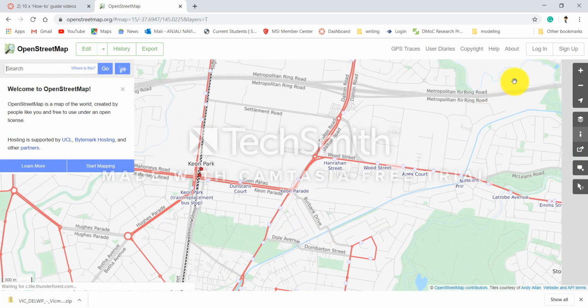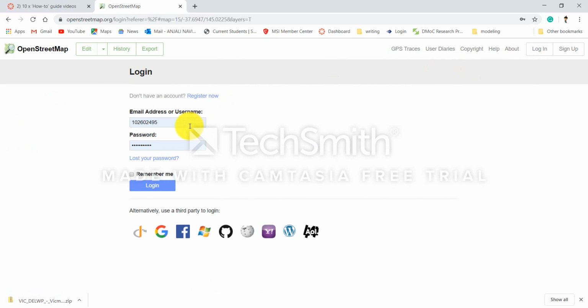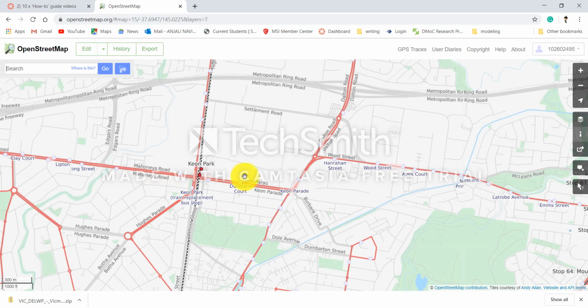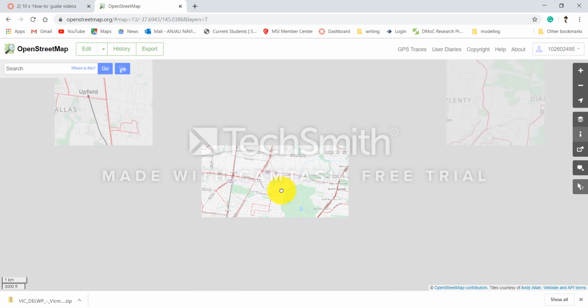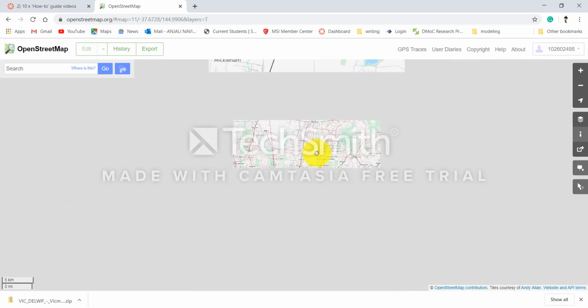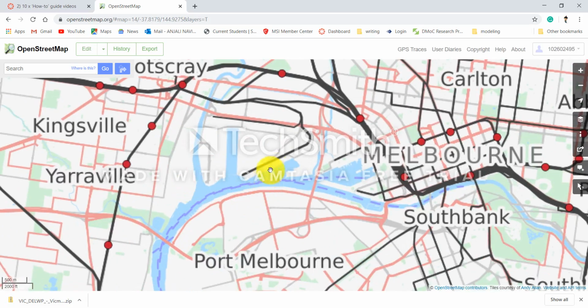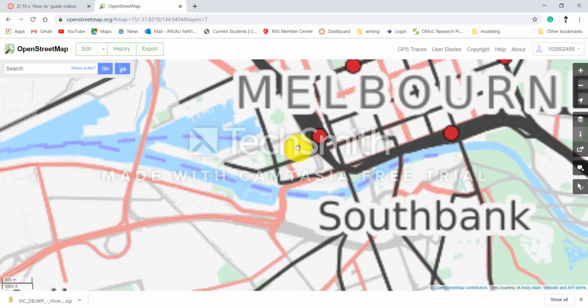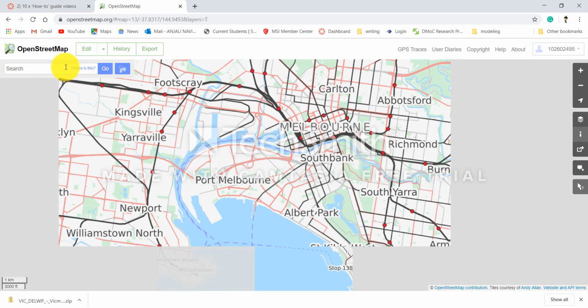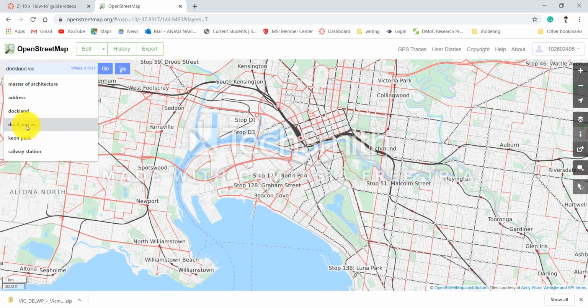So what we need to do is first log in, and you have to have your registration to log in, and I have already done so. I'm just logging in. OpenStreetMap is really useful, guys. You can zoom into any part, like where we can just park.